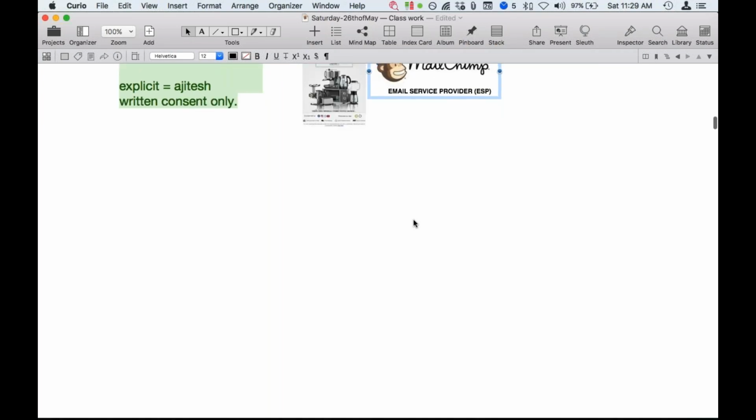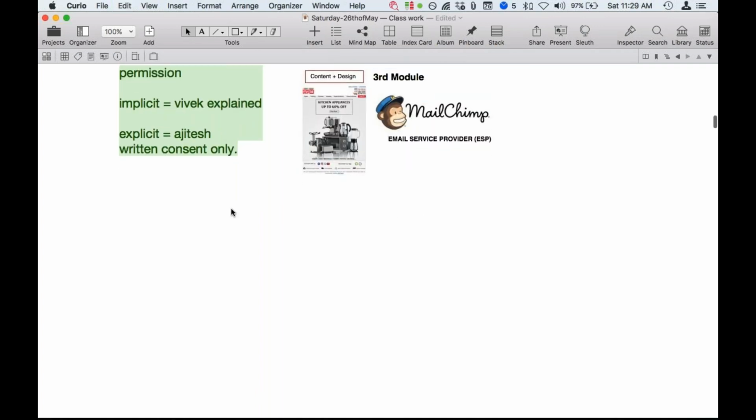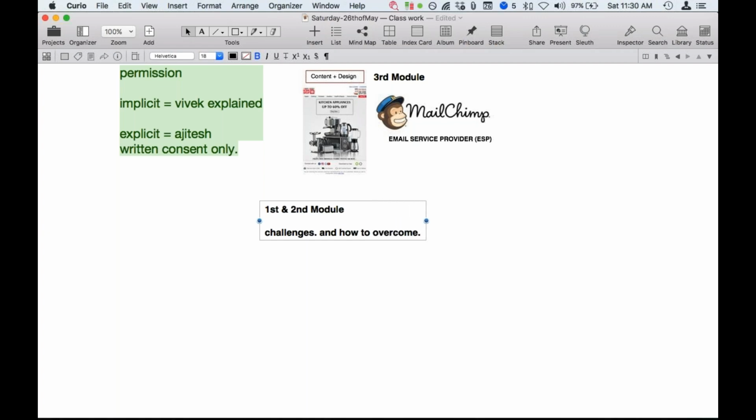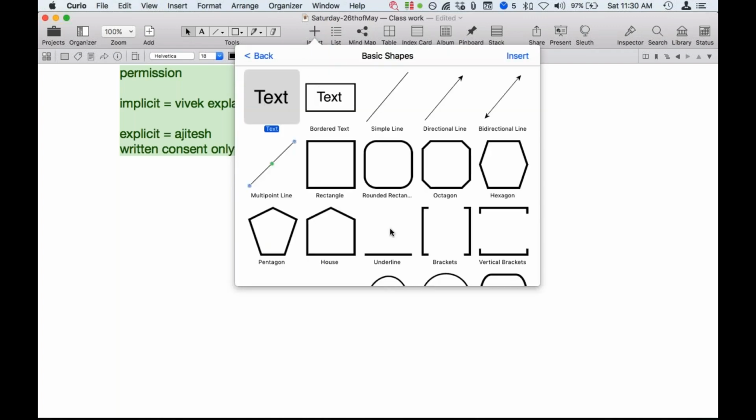What's on the first and the second then? Any guesses? First is already creating the basics. So we already have started looking at the basic one. What about the first and the second? Beyond that, first and the second module, we'll discuss challenges and how to overcome. And how to overcome. So, those who are looking at the content here, here's a quick insight.